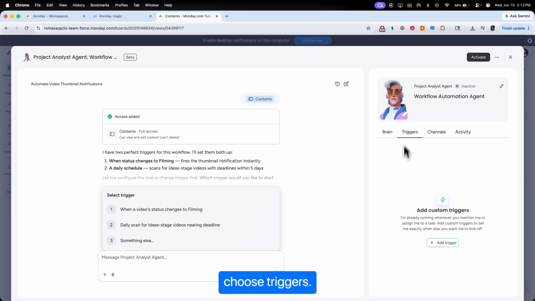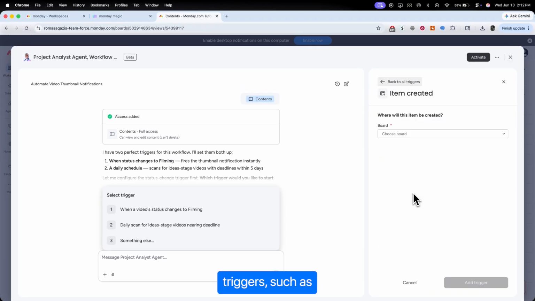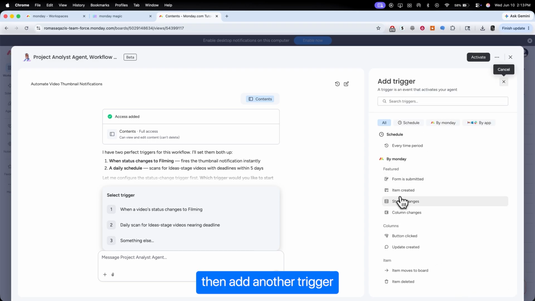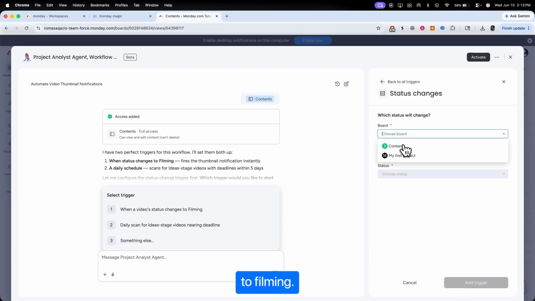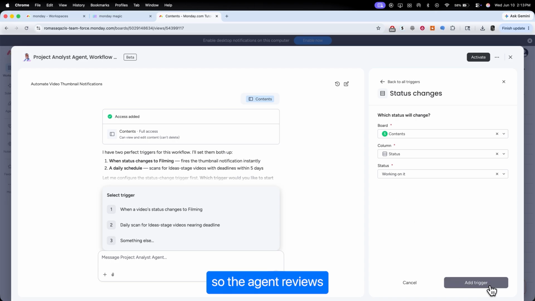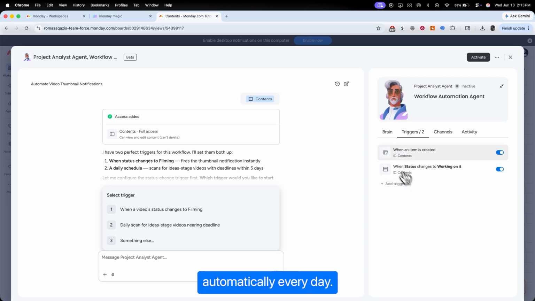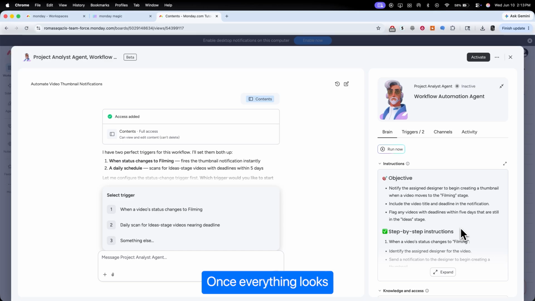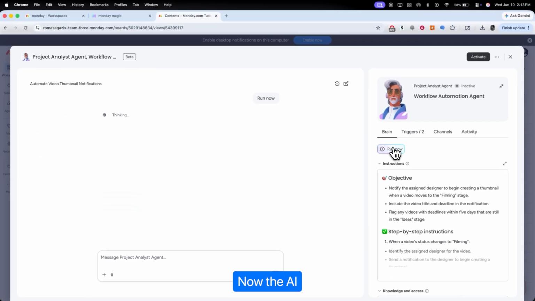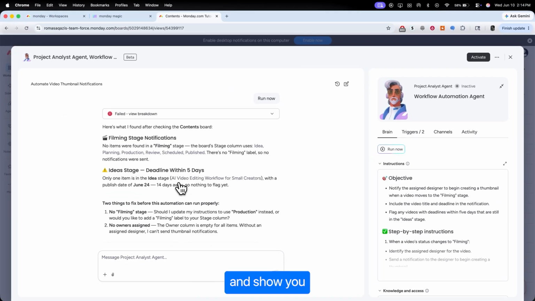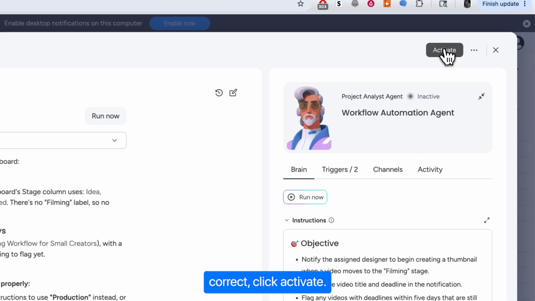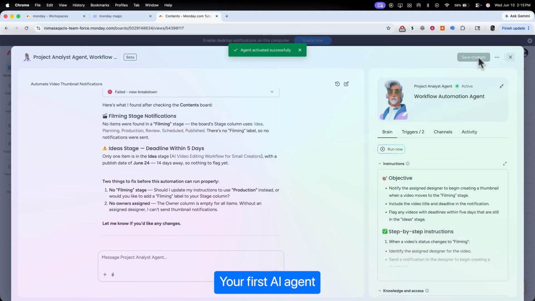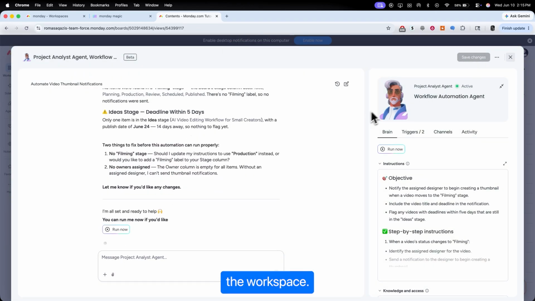The agent may ask you to choose triggers. Select a trigger such as when a new item is created. Then add another trigger, when a status changes to filming. You can also enable daily checks so the agent reviews your board automatically every day. Once everything looks good, click Run Now. The AI will perform a sample run and show you how the workflow operates. Review the results. If everything looks correct, click Activate. Your first AI agent is now live and monitoring the workspace.